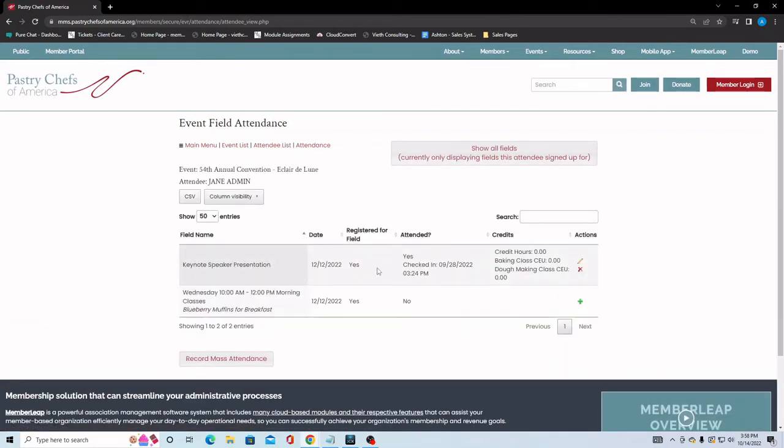So here you'll see specifically the fields that they did in fact register for when they registered for the event. It'll say yes for the registered for field. And with that, it'll show on this section here what credit hours they earned for that. And again, this is just for what it is that they registered for.